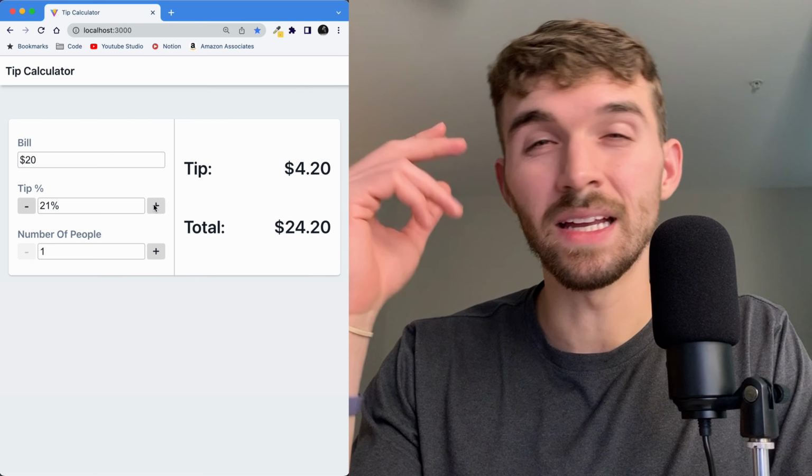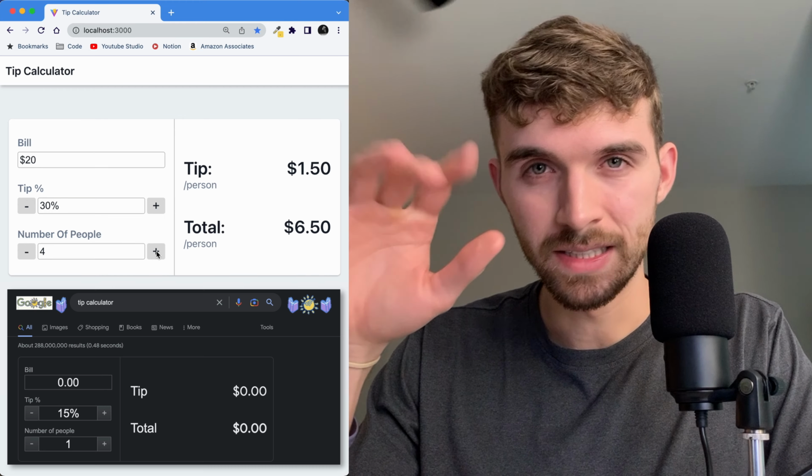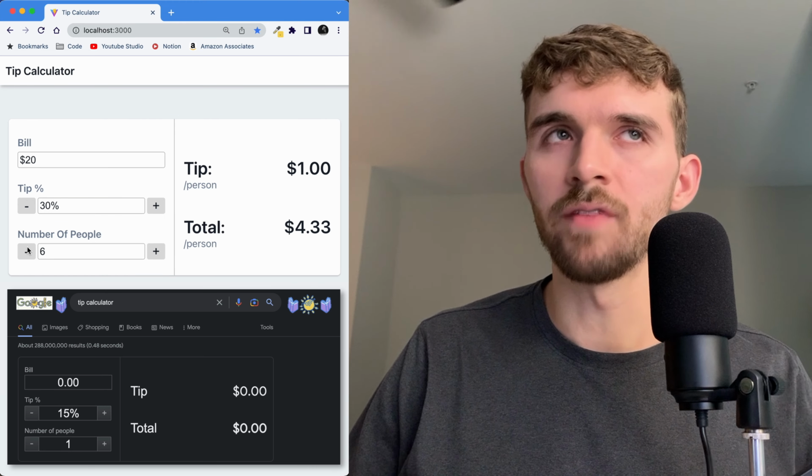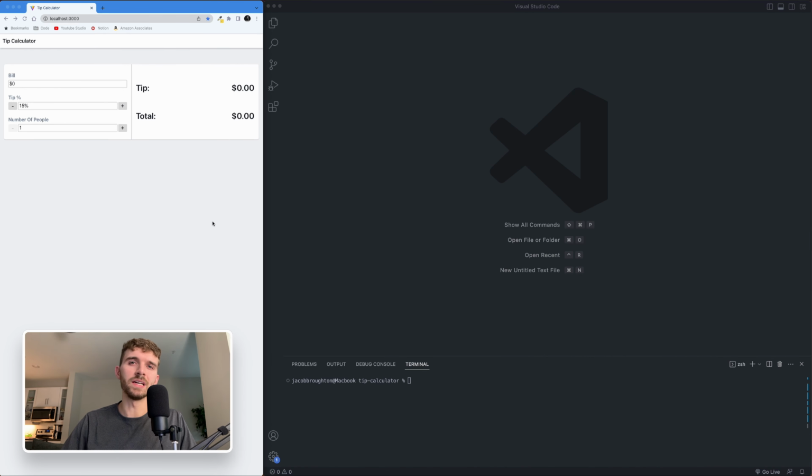Today, I'm going to show you how to make a tip calculator. This is almost identical to the one that you'll find on Google if you search up tip calculator. It's not copied at all. I've just got inspired by it and I was like, you know what? I'll make this project. The first thing you're going to need is Node.js.